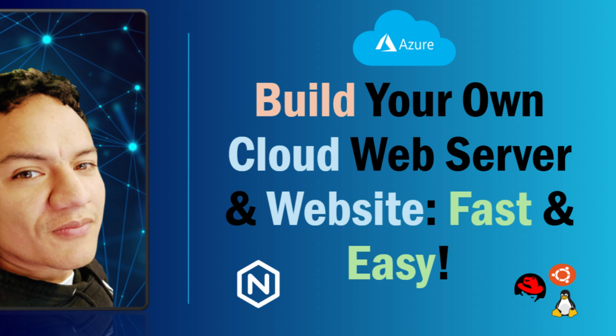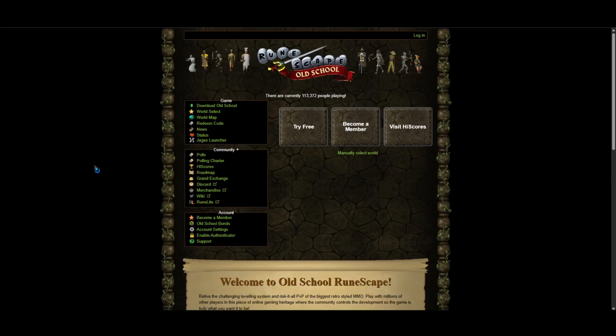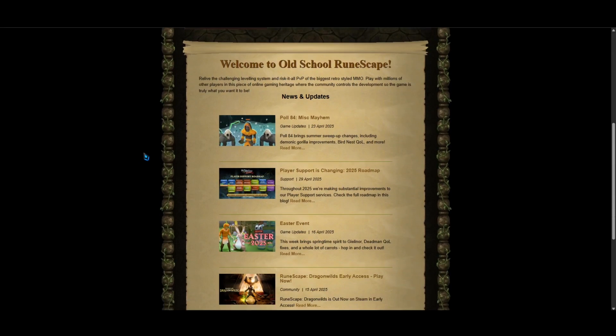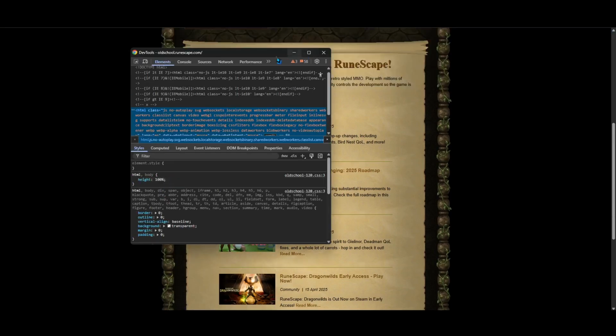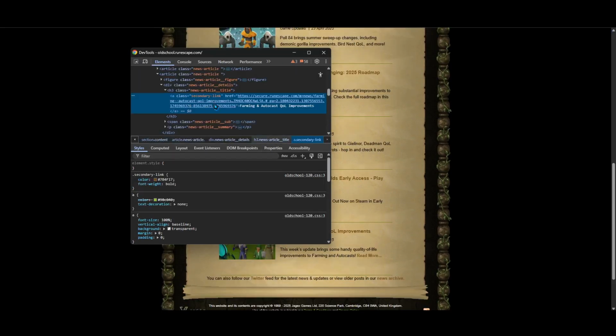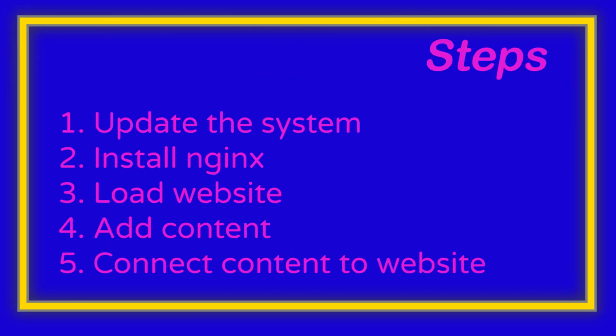Hello, today's video is going to be about creating a web server. This is Old School RuneScape, a site I used to visit as a child. If we inspect the HTML, you can see that there's not much Bootstrap, but that's because the site is purposely made to look old, as it's called Old School RuneScape. We can design a site just like that and set up our own server.